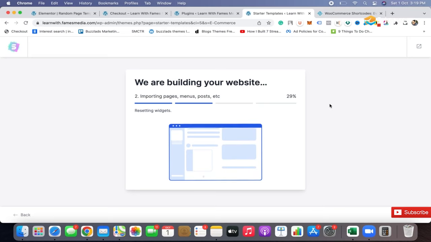It is going to take a little bit of time, because we have already installed our starter template here, so it might be deleting the old posts. Now you can see that it is importing the new pages, menu, posts, and so on. So just give it some time. It is going to get installed over here.